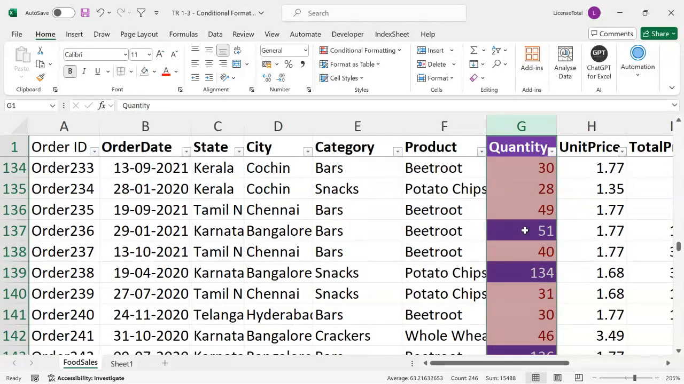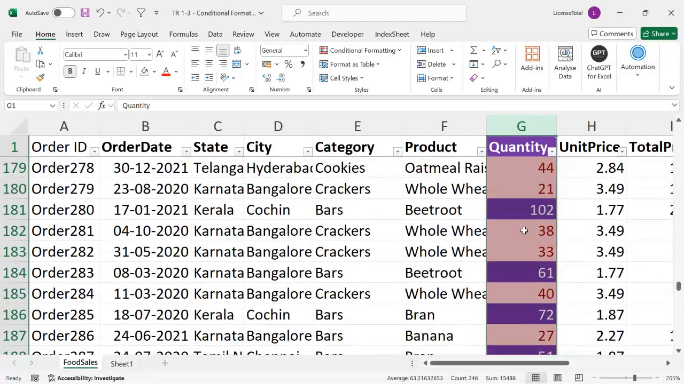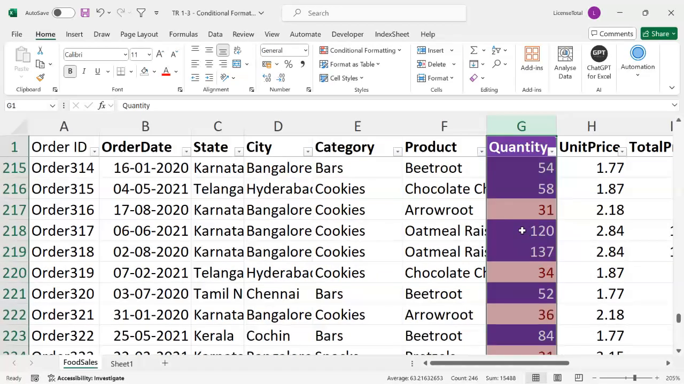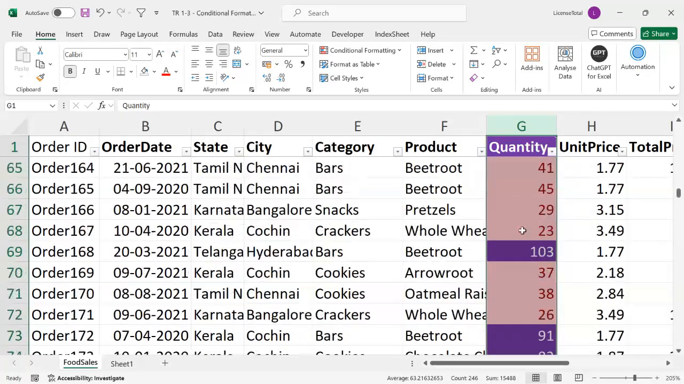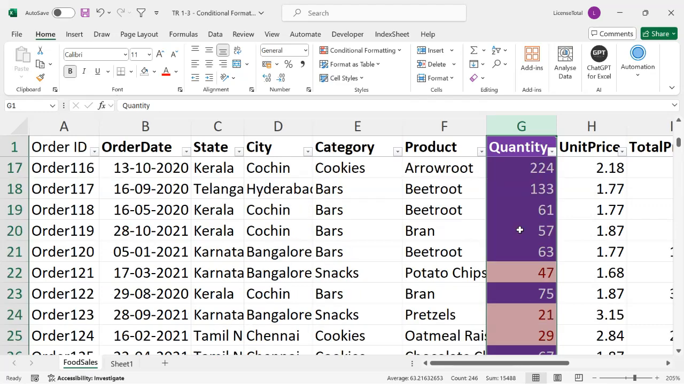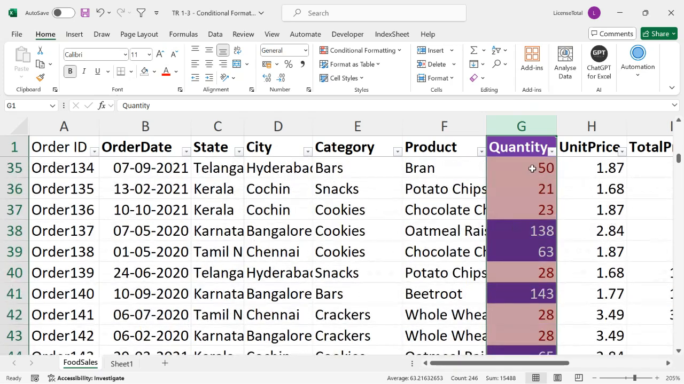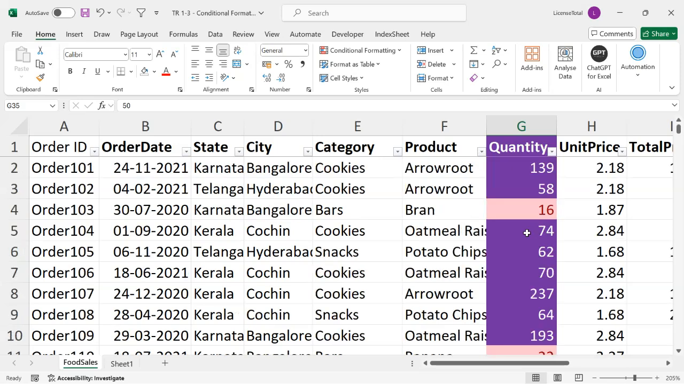Where is that value 50? We had seen a value 50 here, right? The exact 50 value was there. That value would also get the same red color. So 50 or below, we will get the red color. So we have applied two conditional formatting rules in the same column.